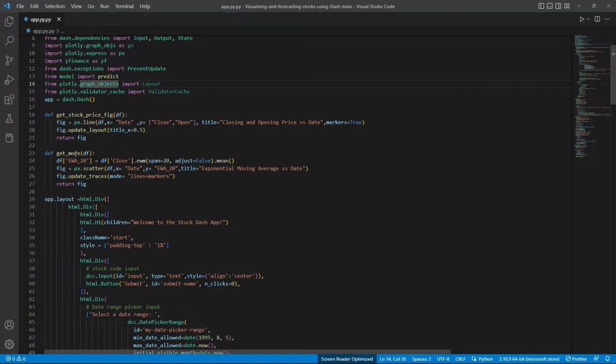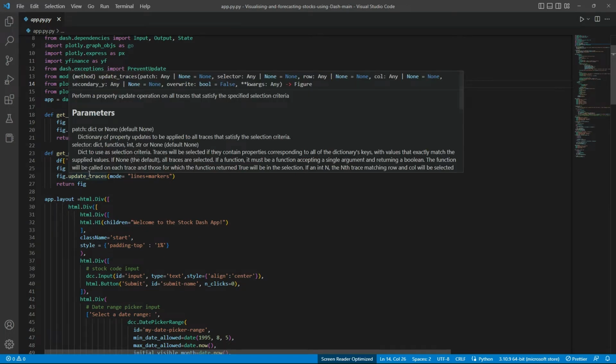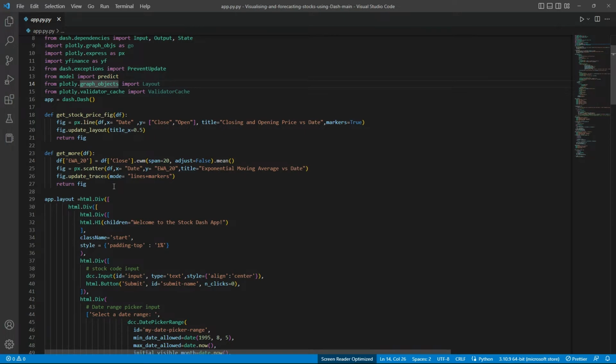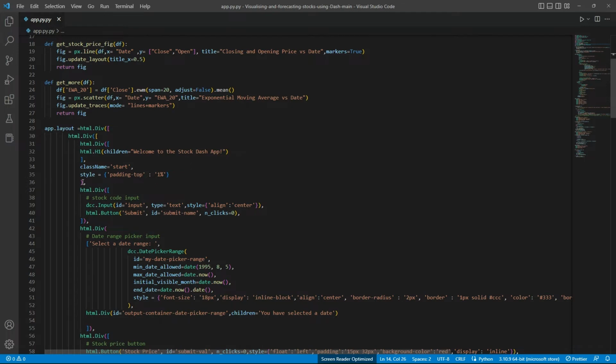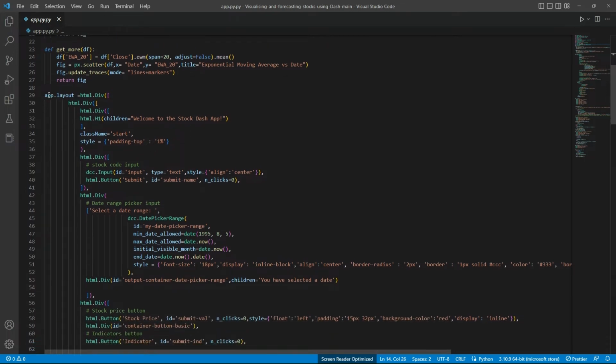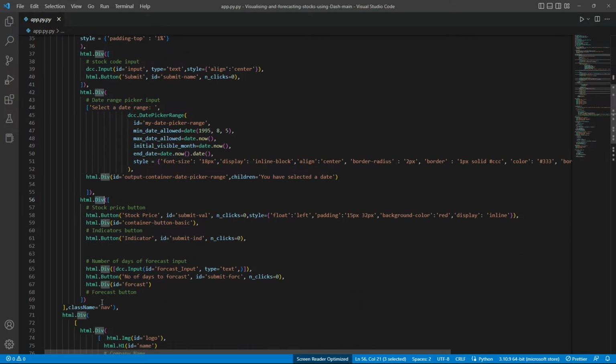And then the get_more function. This function returns a scatter plot of the exponential moving average of the stock price against the dates, and then setting up the layout of the application. This is done by using the app.layout property. The layout is built using the html.Div component, which creates a div container. Within this container, there are several nested div containers that make up the UI component of the application.